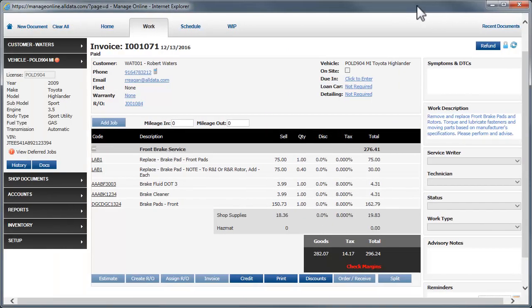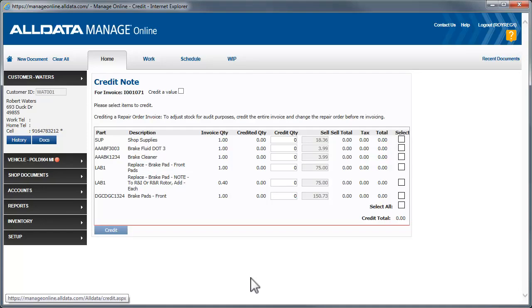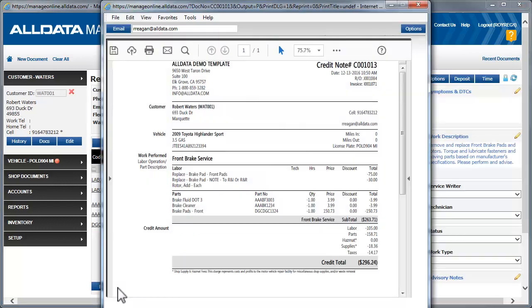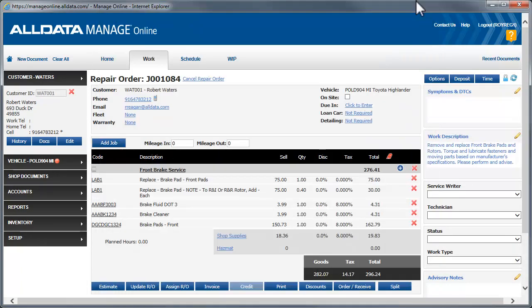In the example where we invoiced the wrong RO, again we'll click Credit, and this time we'll select All. We'll add a note so we can recall why we credited the invoice. Select the credit date, choose a payment method, and click Credit. Here, we have the credit memo that we can print if necessary. Manage Online also reopens the repair order. In the example of invoicing the wrong RO, we could just get the right one and invoice it. This one is back to RO status, and we can invoice it later.